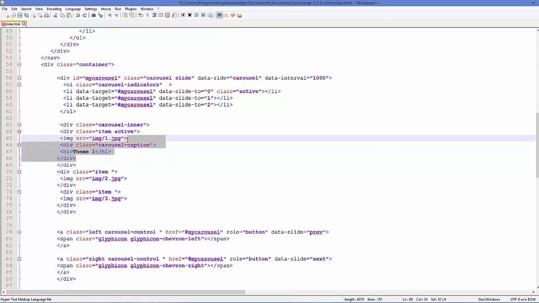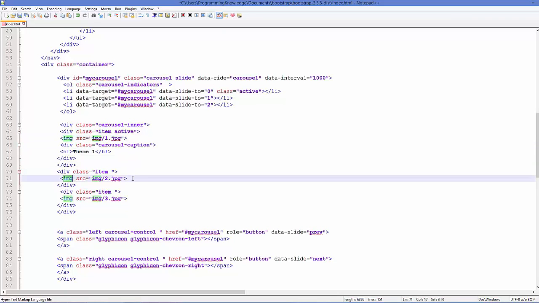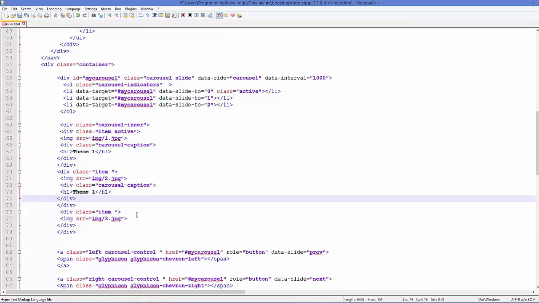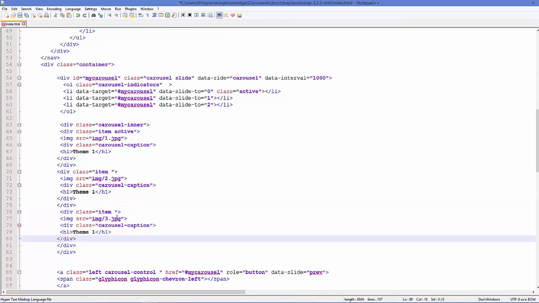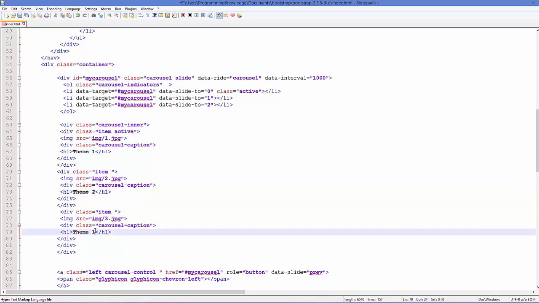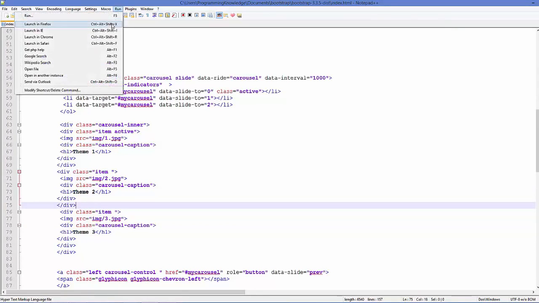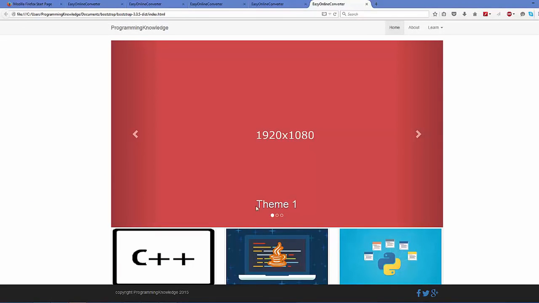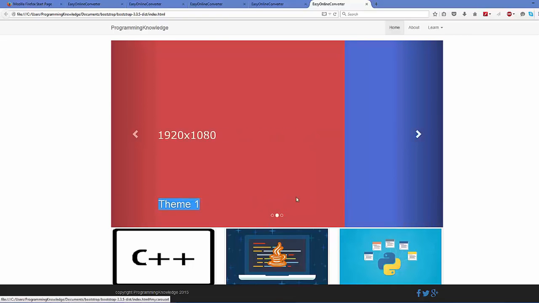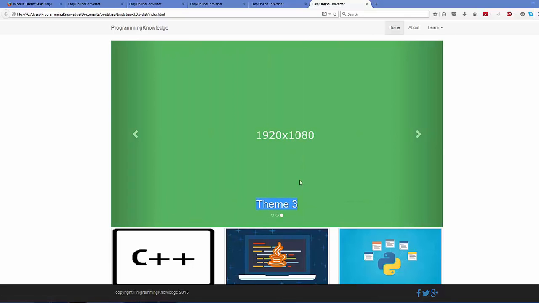Okay, and same we can do for other items also. So just copy this carousel-caption div and go to image 2, paste it just below, and just below image 3 also paste it, and this is theme 2 and this is theme 3. Okay, save your code and run it once again, and now you will be able to see a caption theme 1 here, theme 2 here, and theme 3 here. So you can even add your captions or your text in your carousel image.